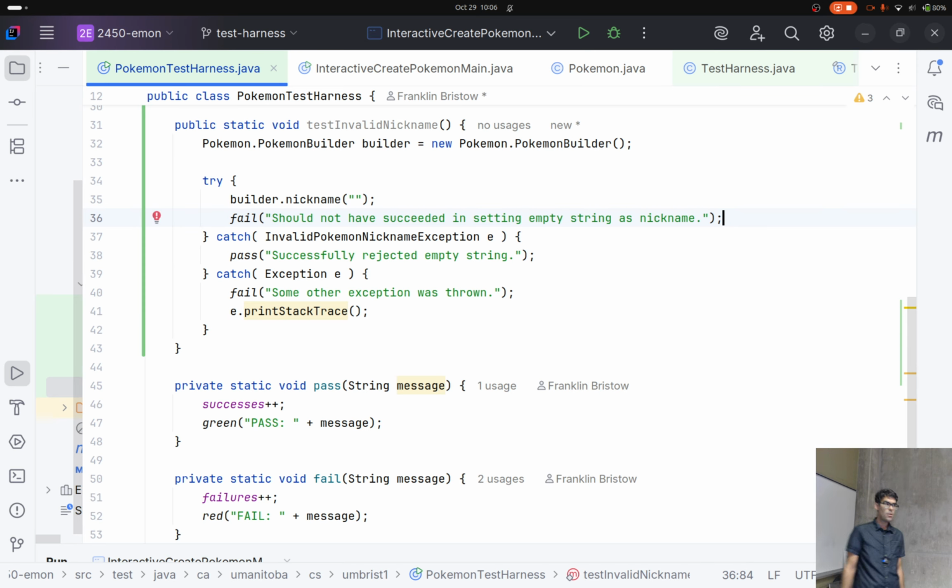If I get to line 36 here, I have failed this test. This is not the observation that I want to make. I should never have been able to get to this point. An exception should have been raised before I got to this point, and I should get to that catch part. I'm still going to come back to you in just a second.